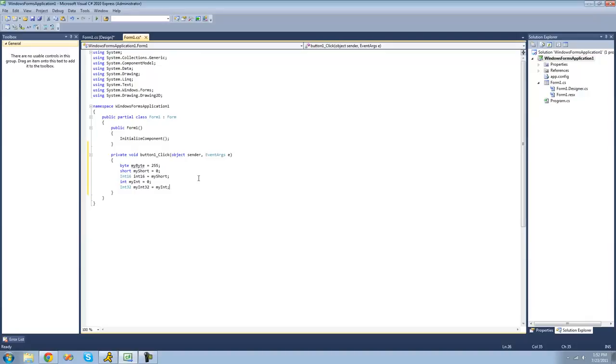And the last one is a long. And a long is basically 8 bytes long or 64 bits long. So let's call this my long right now, so equal to 0. And another way of representing a long is an int 64. Let's call it my int 64. And just like all the other ones, since long and int 64 are the same thing, we can set my int 64 equal to my long.